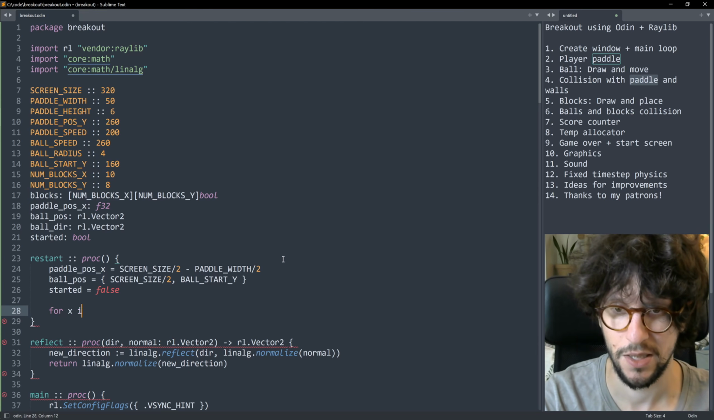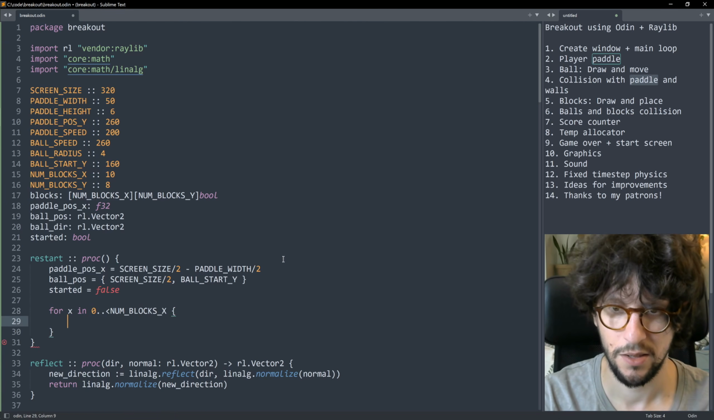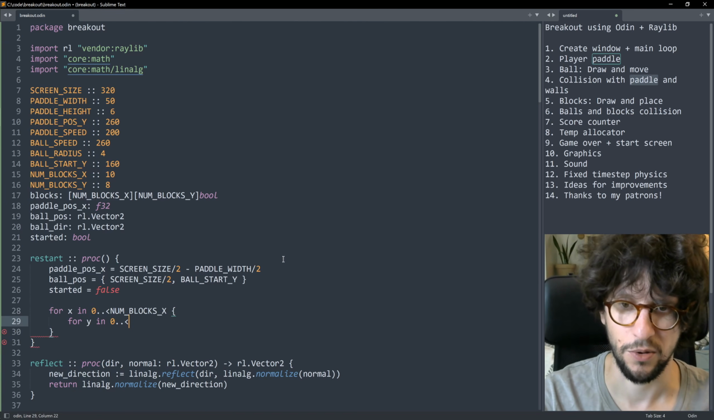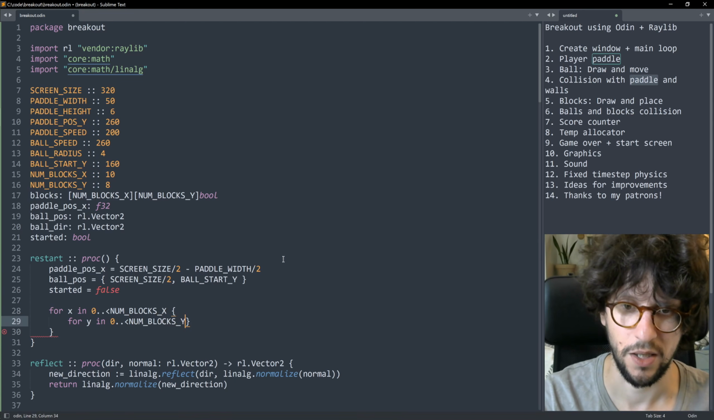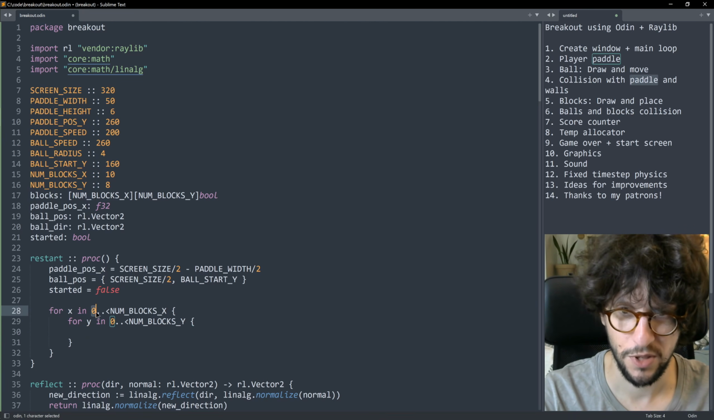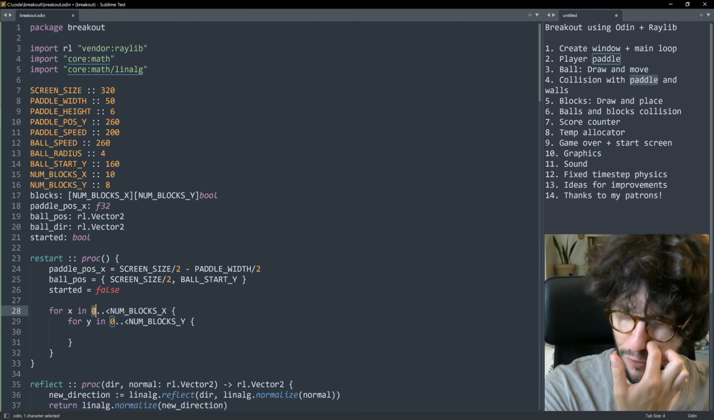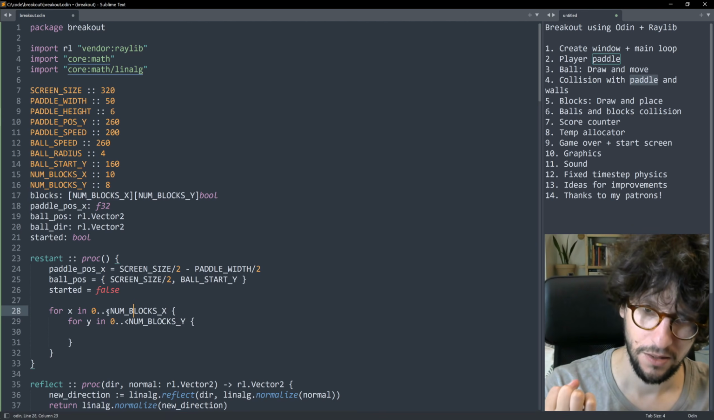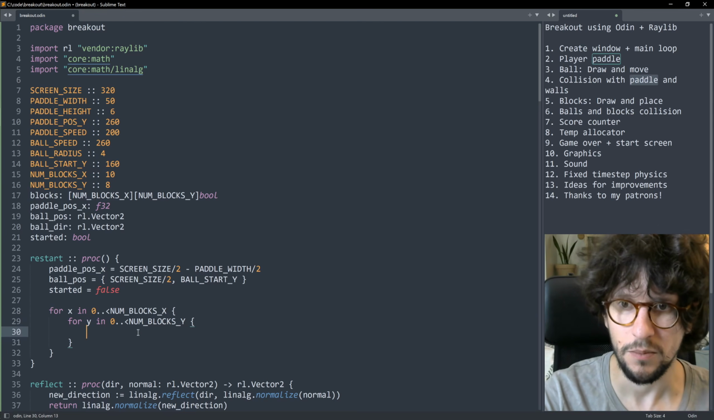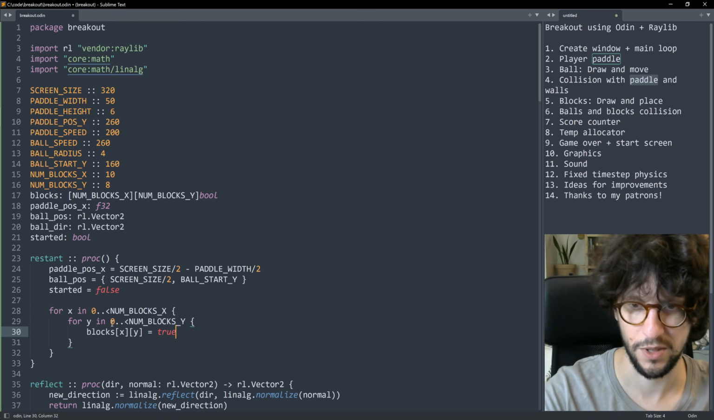So I write for x in 0 ..< numBlocksX, and then I write for y in 0 ..< numBlocksY. This kind of loop makes a loop where there is a loop variable called x and steps through all the values from 0 up until numBlocksX minus 1. So this one will go from 0 to 9, and y will be from 0 to 7. So here I can type blocks[x][y] equals true. So we just go through all of them and set each value to true.